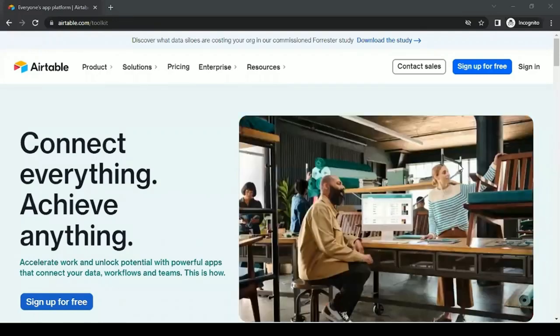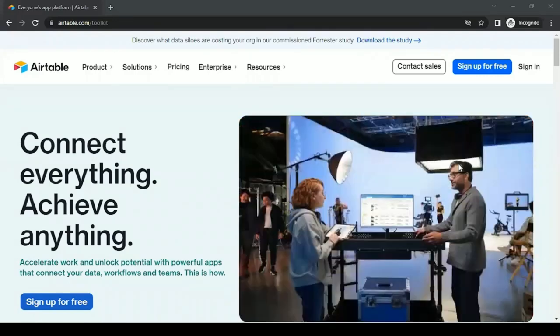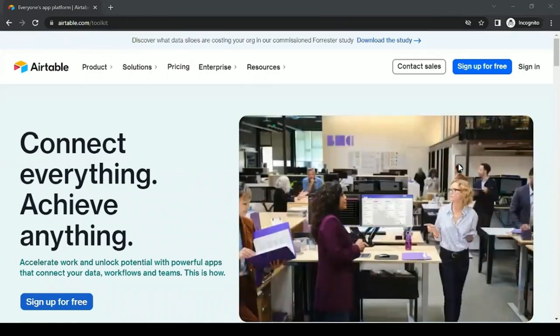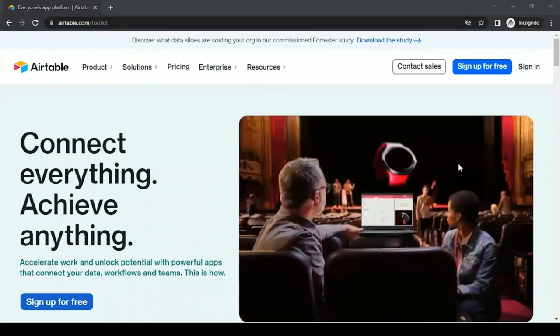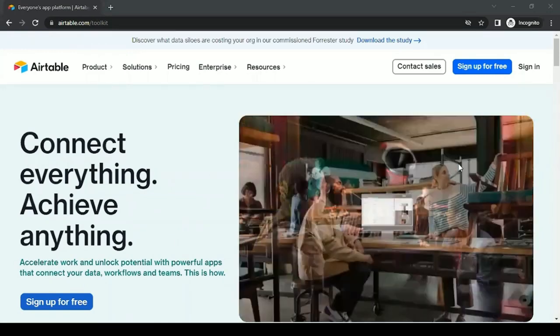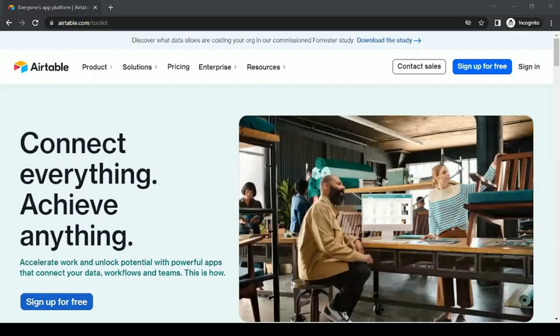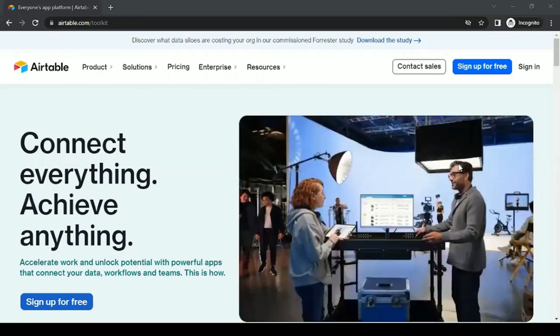Hello there, welcome back. In this video, we will have a look at the Airtable website and we will especially learn about their automation. If you don't know what Airtable is, it's a project management platform that you can use online. You can create projects and manage different phases of it.